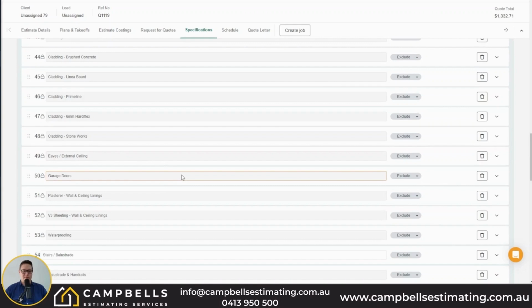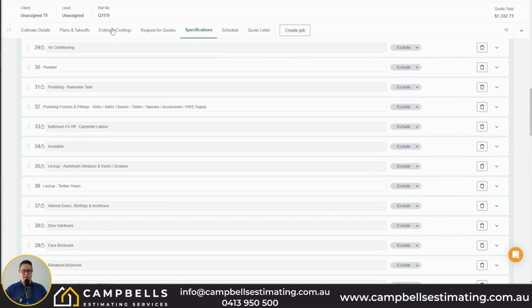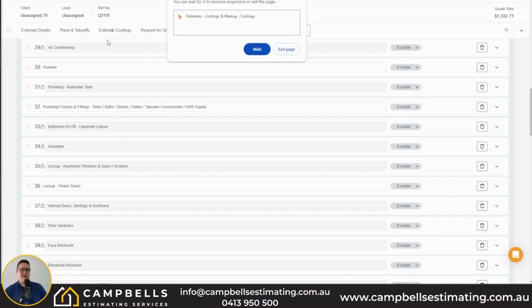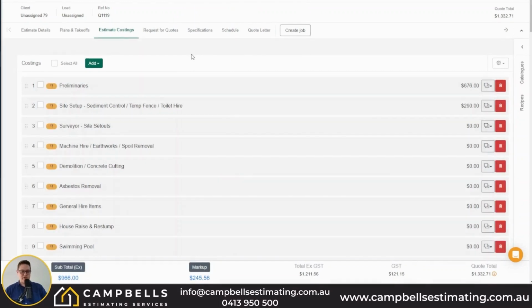So the big thing this template also does is from the estimate costings, when you turn it from an estimate into a job, what it does is it converts all of your costings into trade costings. So you can have, for example, painting in multiple sections, and it's going to convert it into one painting section just for you within that job section.